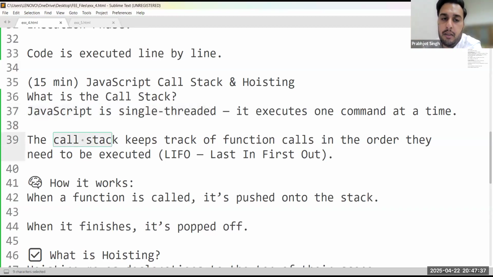Now what does the call stack do? It actually keeps track of the function calls. For example, currently in class, I called many students, Adarsh, Ayush, Alok, Khushi, Nitesh. In which order am I calling all these? It might be difficult for me to remember that. But the call stack keeps track of all the function calls in the order they need to be executed. And it uses last in, first out.